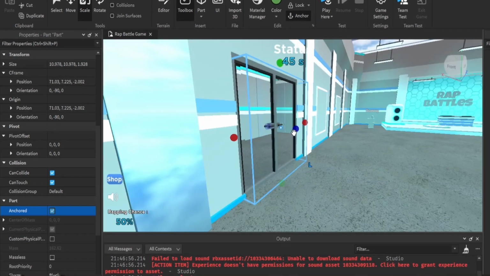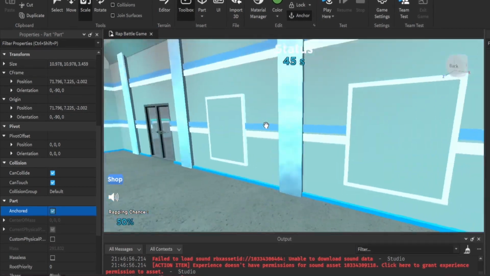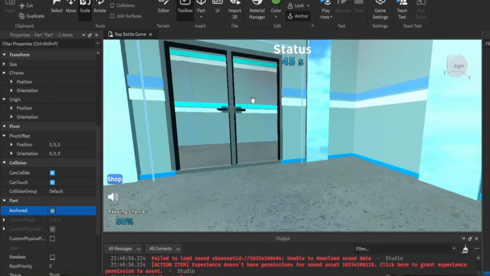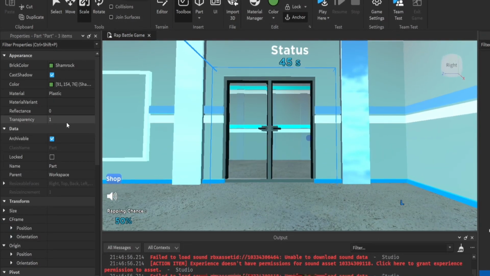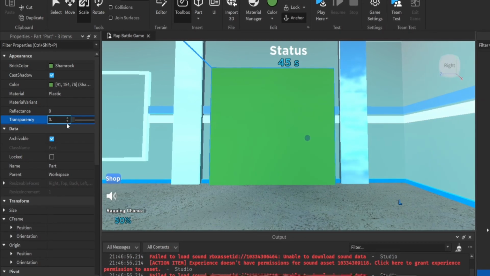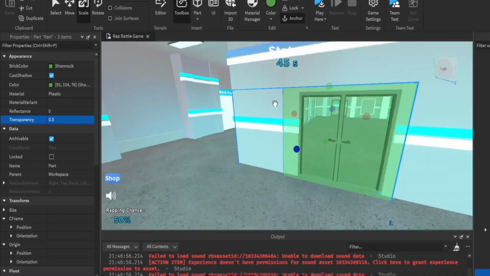I should make these visible first. Let's try to actually look at them and see. So this should be all right.